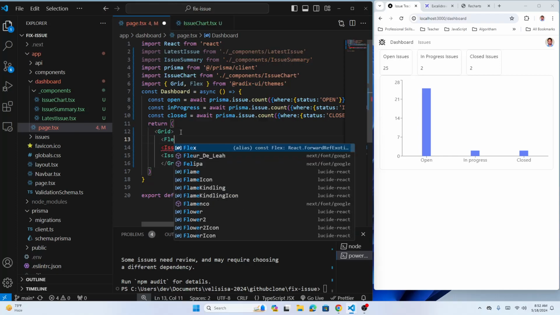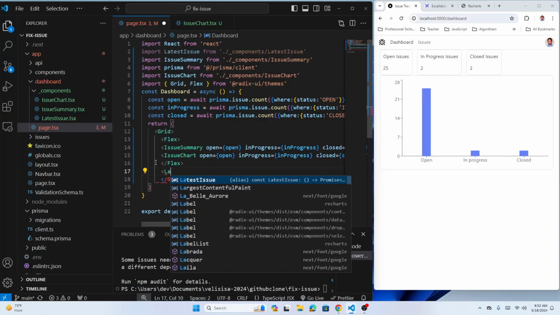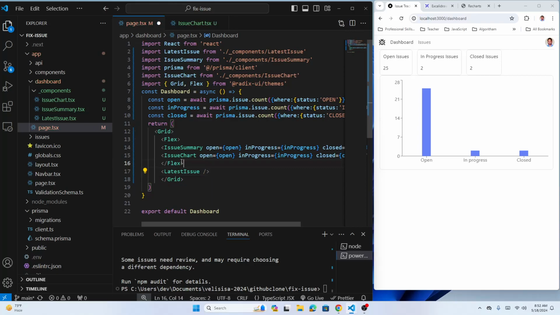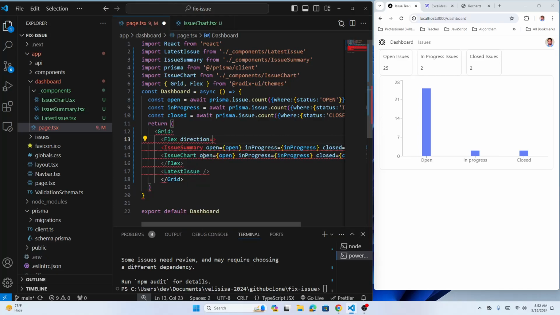So what I will do is, let's add a flex here, flex box, right? Because I need to wrap these 2. Remember I said we're going to have the last one, that is this latest issue, right? So let's put here latest issue. Okay, so this is one child inside the grid and the second child, this flex, will have direction column, because I want top and bottom. So let's make it column, and maybe give a gap of something like 5 or whatever, 6.